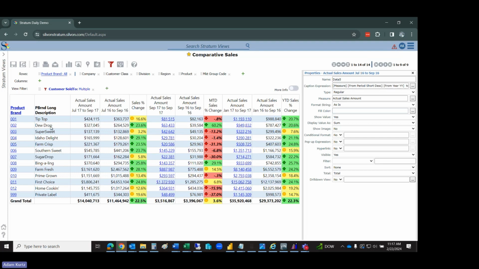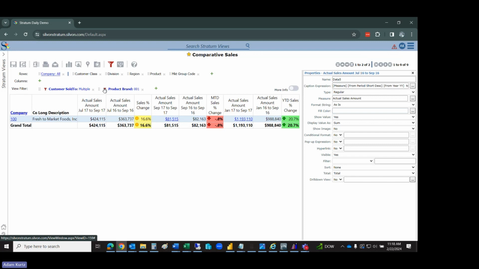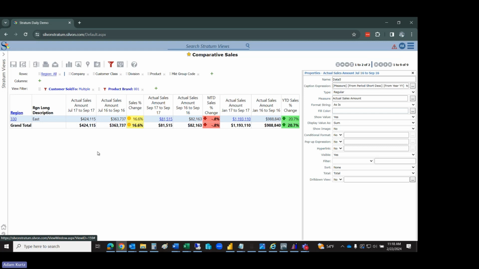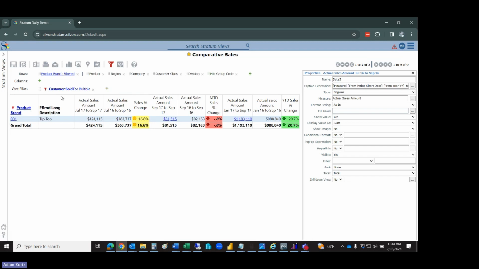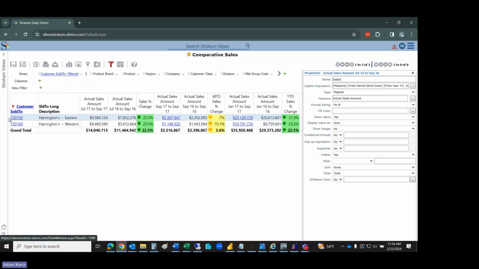And as you drag and drop things, for instance, Tip Top, I can drag and drop up as well, and it will filter on that product brand of Tip Top. And then, if I want to see all the regions, clearly that's just being sold into the East region for that combination of Tip Top and the Harrington's account. If I wanted to see the products that are being sold for that combination, we can see that the product brand is clearly only one item in this case. If you want to bring these back down, you can drag them back down, and then they become part of the data grid again.